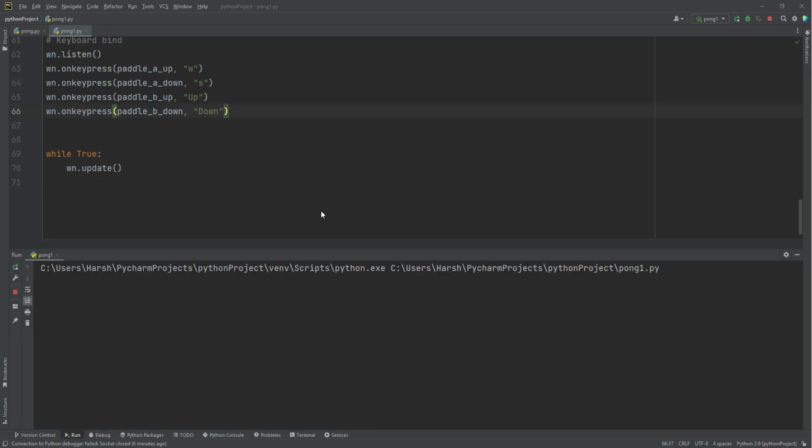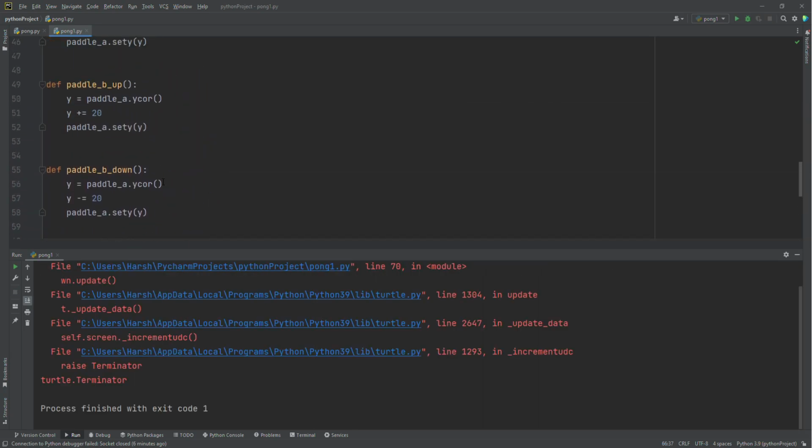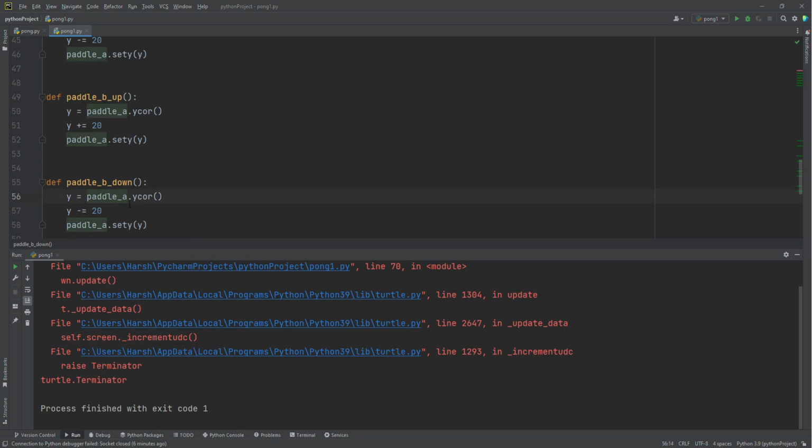Let's run this. So paddle A check, up and down, yeah. Paddle B check. Oh, our left paddle is moving. Let's see why. Yeah, this is paddle A. We have to change this to paddle B.